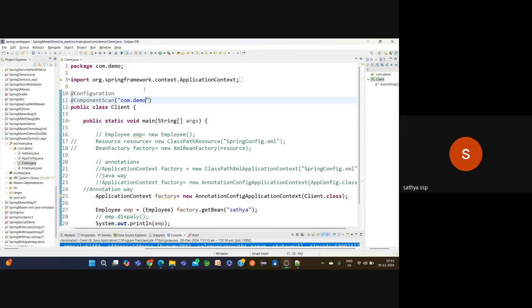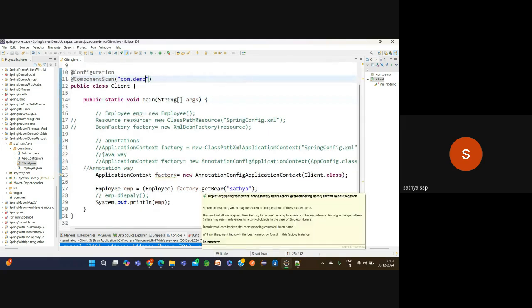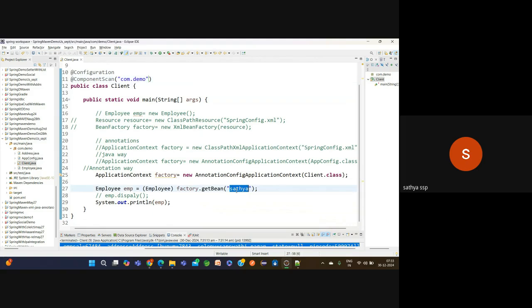Okay, now everything is okay, but we need the employee bean, right? Now we need Satya. From where will I get Satya? We need the employee object. Then who will create that? The bean. In the XML way we are using the bean tag. In the Java way we are using the bean annotation. Then how will I get that employee bean right now?